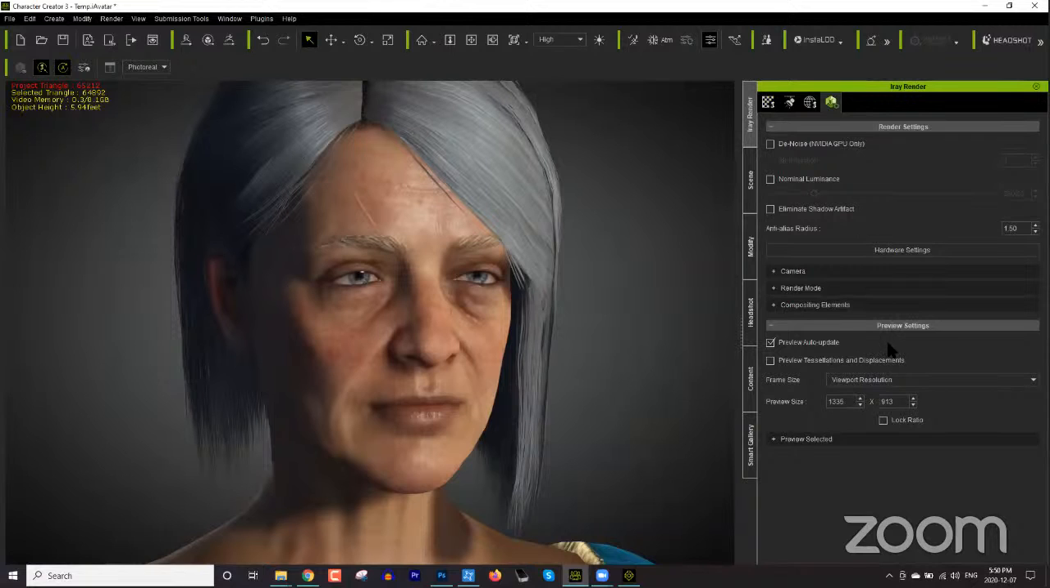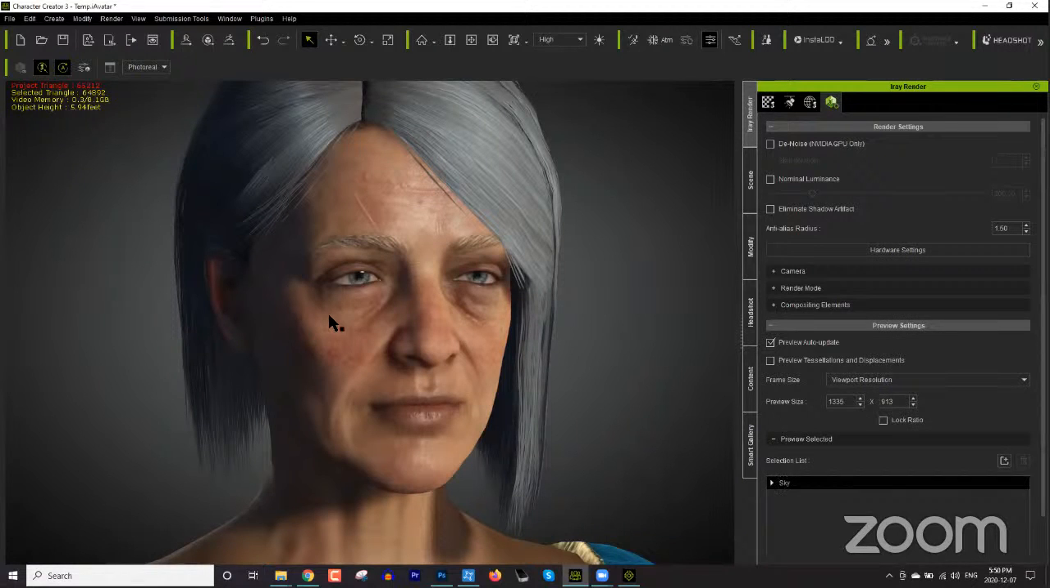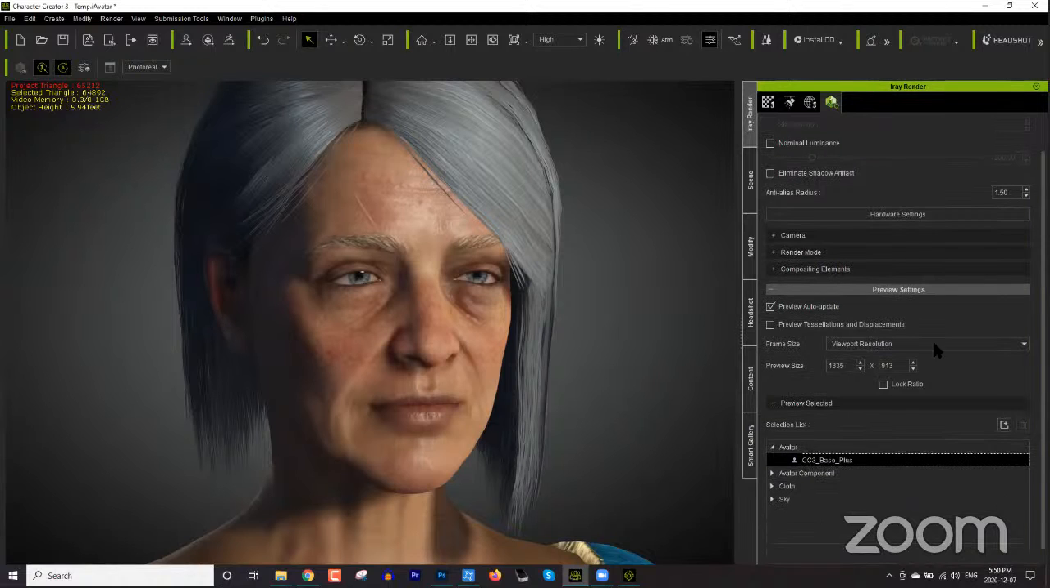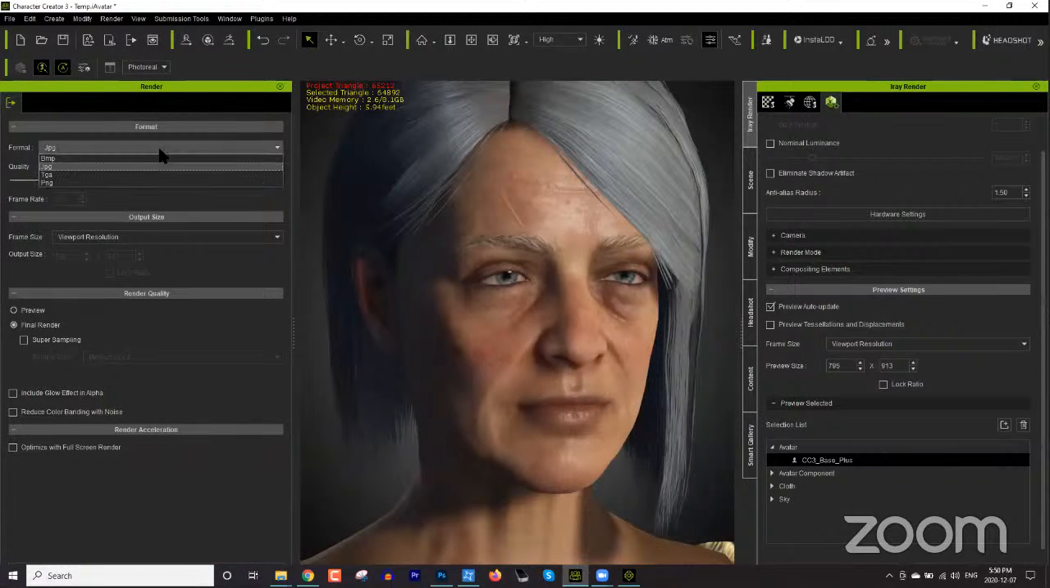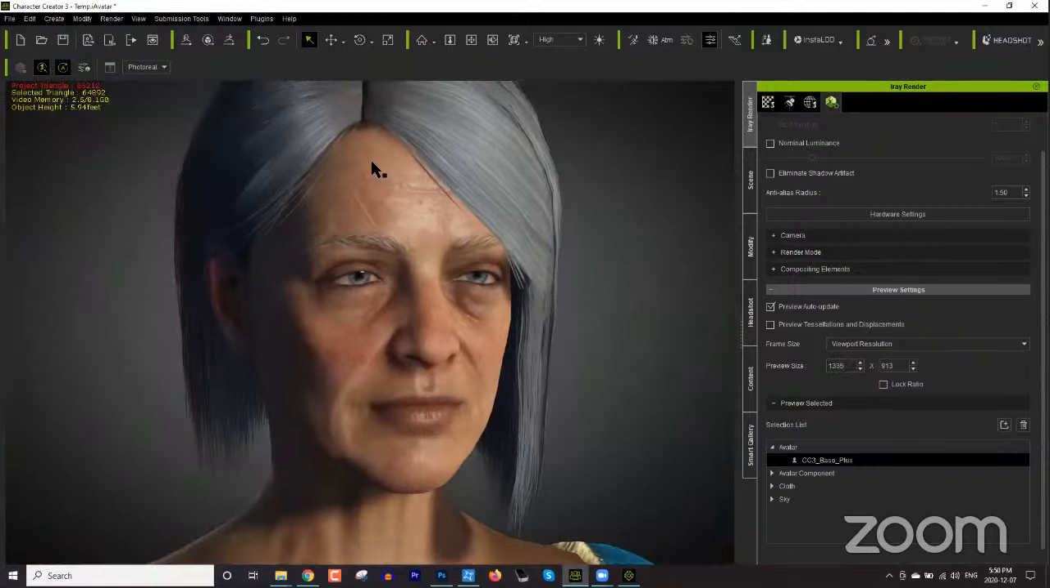I'm not sure why it's not previewing. Oh, maybe I just didn't have it selected. I need to add our character. Oh man, such a dolt. Anyways, we should be able to render that in iRay. Nope. All right, I'll figure that out later. I should be able to preview up here really easily, but it's not happening.